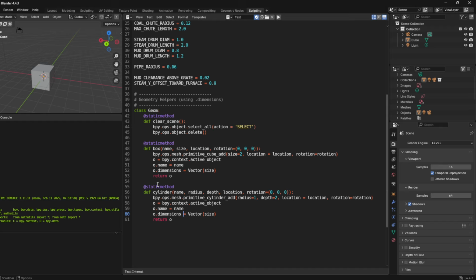So is O, and then over here dimensions, we want the diameter to get the dimensions, so it's radius times 2, radius times 2, depth.